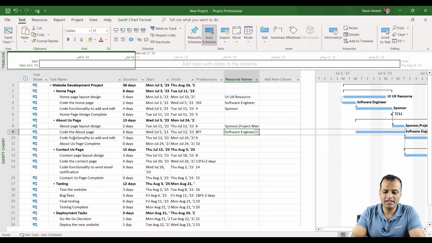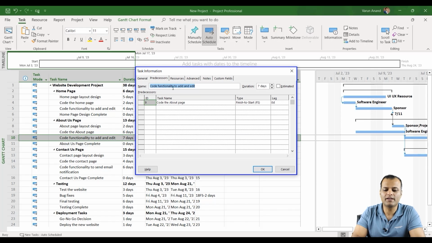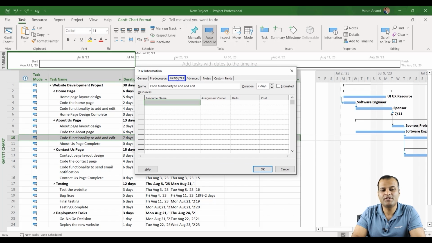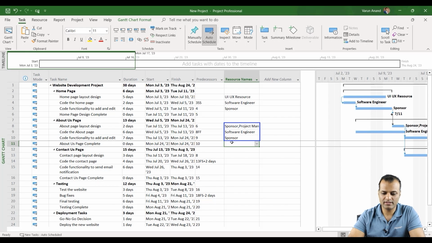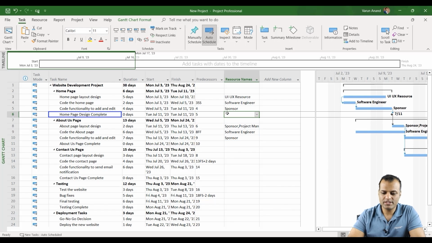Another way, for code functionality to add and edit, let's say, you can double click over here and from the information you can actually mention the resource over here also. That's one way of doing it. Okay, sponsor. So there are just different ways you can do it. Okay, I'll just copy it, and okay, home page design complete.